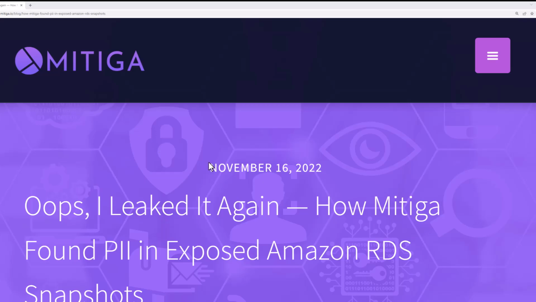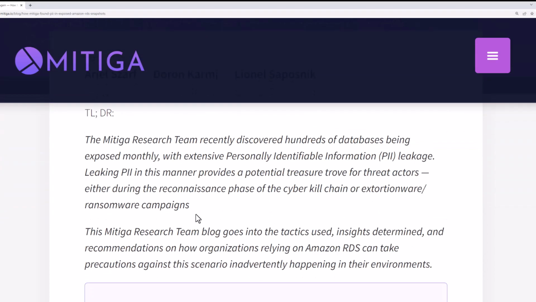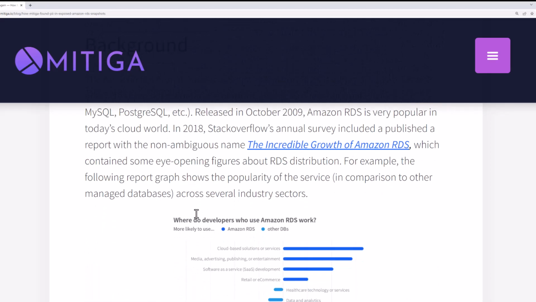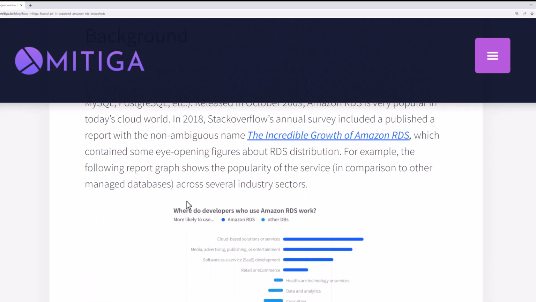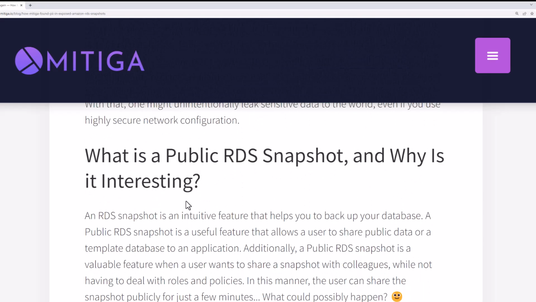In a post from Mitiga from November 16, 2022, they detail how they discovered that hundreds of Amazon RDS databases were leaking sensitive information such as PII. With RDS, you can create snapshots of your database, which effectively backs up the whole database. You see, the thing is, snapshots can be shared publicly.